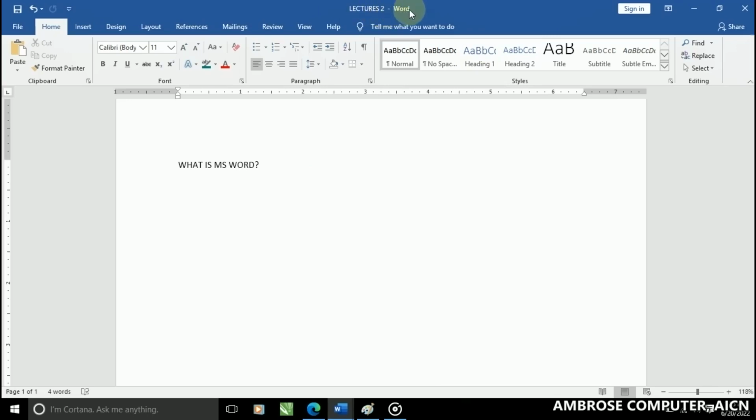Microsoft Word. So that's what I mean by title bar. So the whole of this place is called title bar. Please take note. You have to follow my mouse pointer in order for you to get it right.